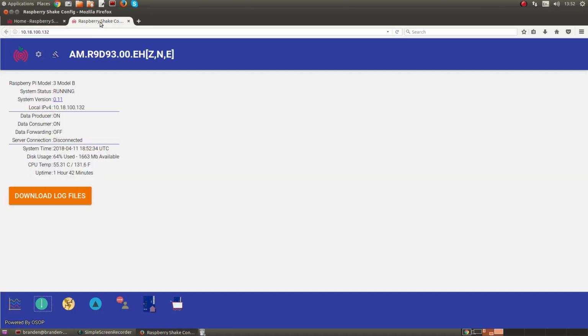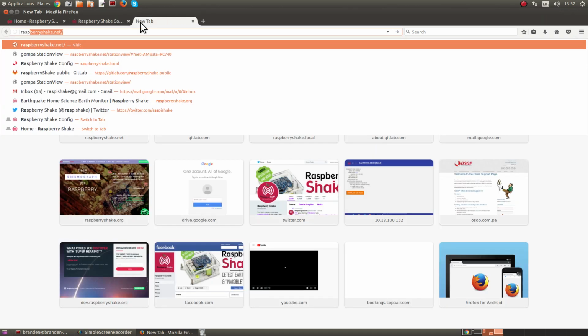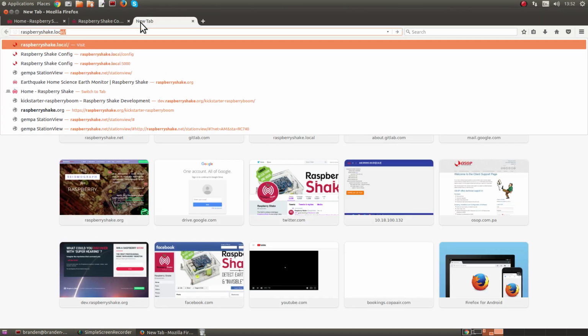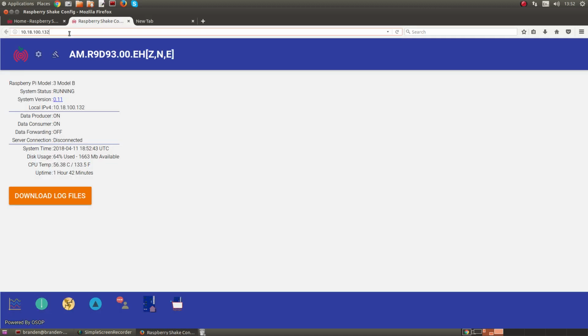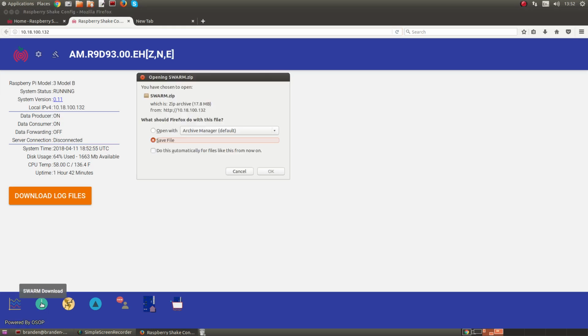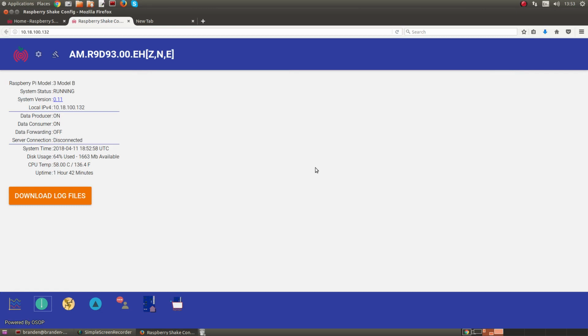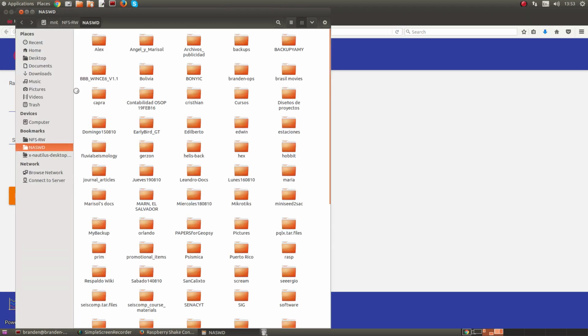You'll start by navigating to the homepage of your Raspberry Shake. Most users will do that by navigating to, say, raspberryshake.local. But in this case, I've connected directly to the IP of the Raspberry Shake on my local network. You'll see an icon down here that says Swarm Download. You'll download the program. And I'm going to save that here. Okay. And then we'll open up the downloads folder.